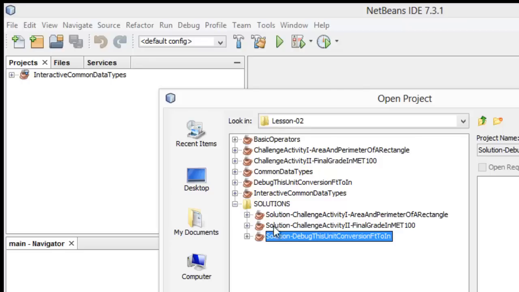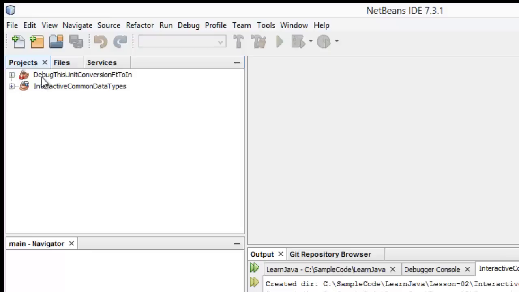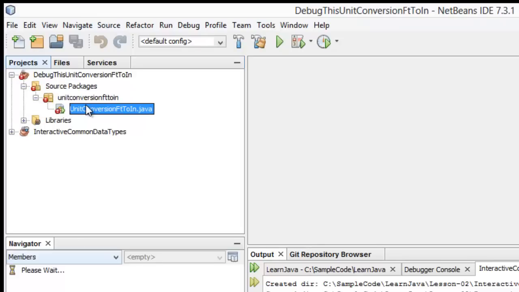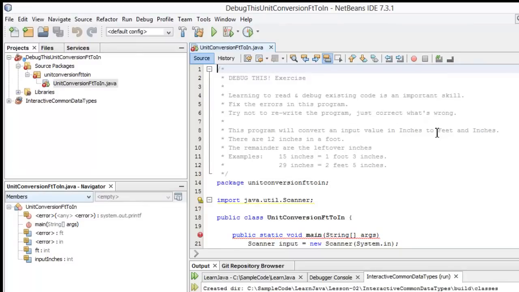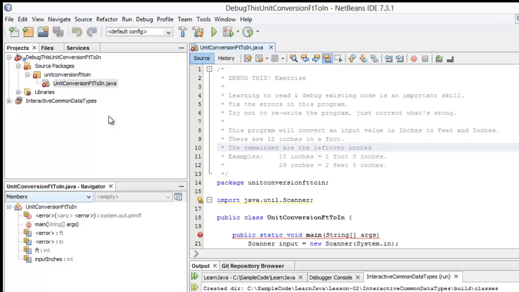When I open up the debug this exercise, in the code there's always instructions at the top. These instructions will usually have an overview and then an example of what it's like when the program runs correctly. So you have a way to reverse engineer the program by looking at the sample output that the program should provide. If you get stuck and can't figure it out, you can always open up the answer under solutions.